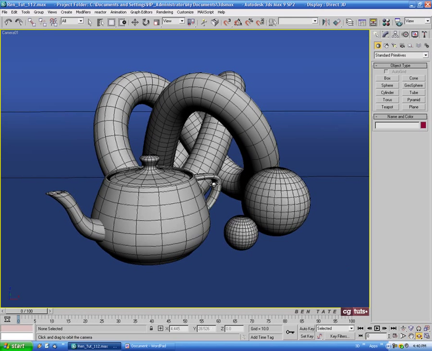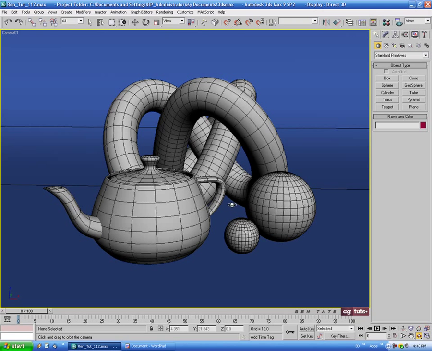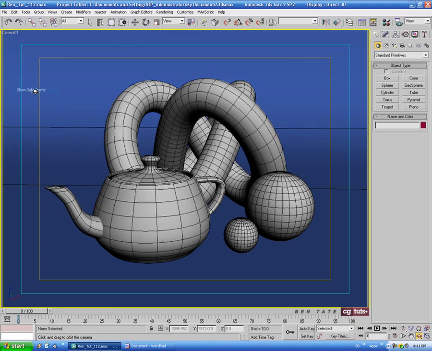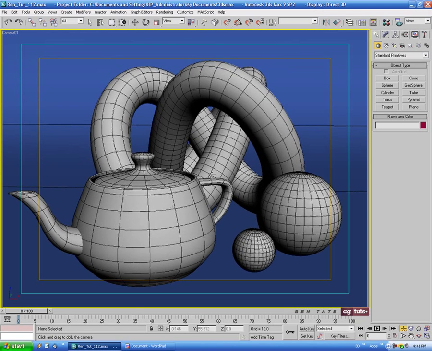Okay, and I'm just going to readjust the camera a little bit here. And let's also turn on our safe frame maybe. And it's going to zoom it in a little bit more.